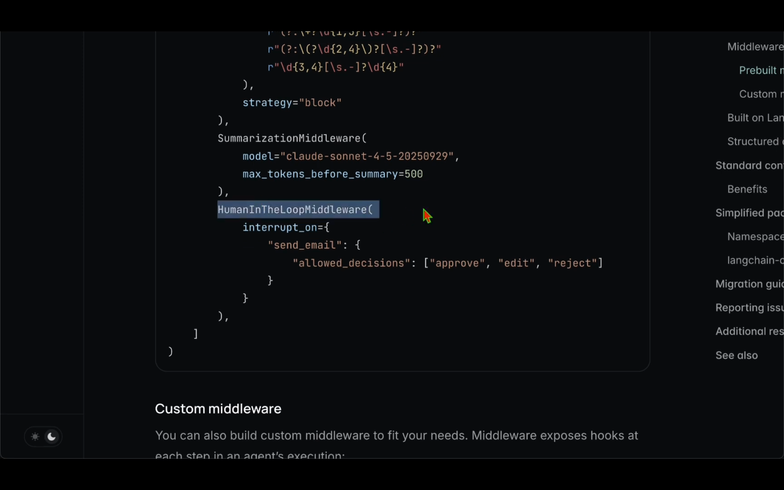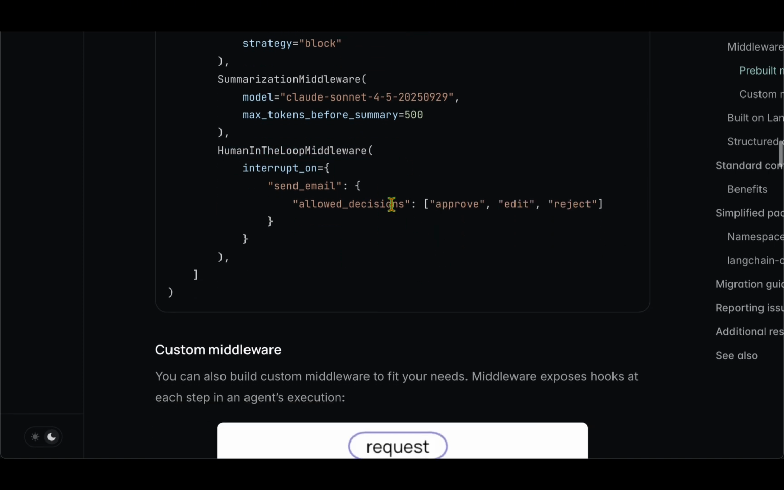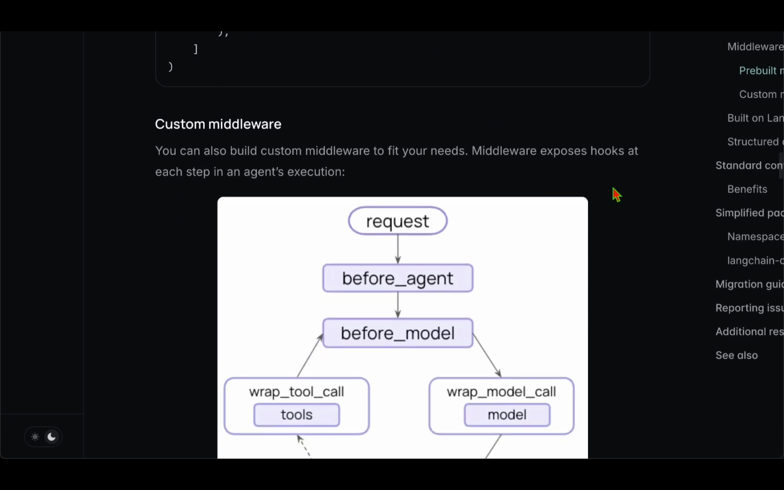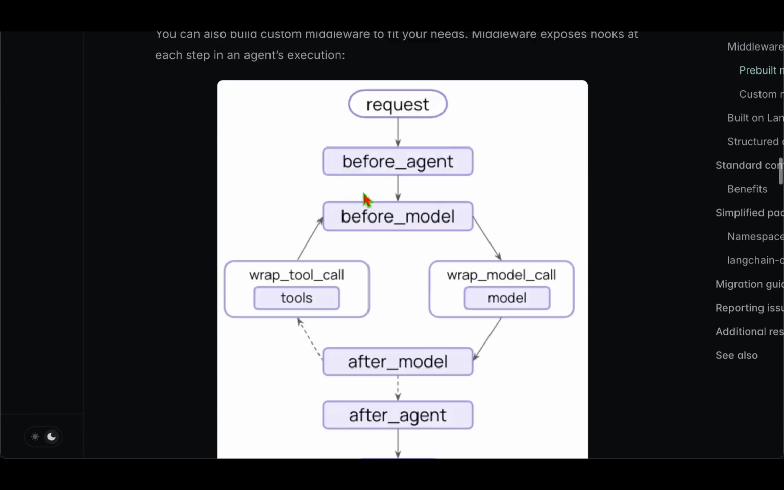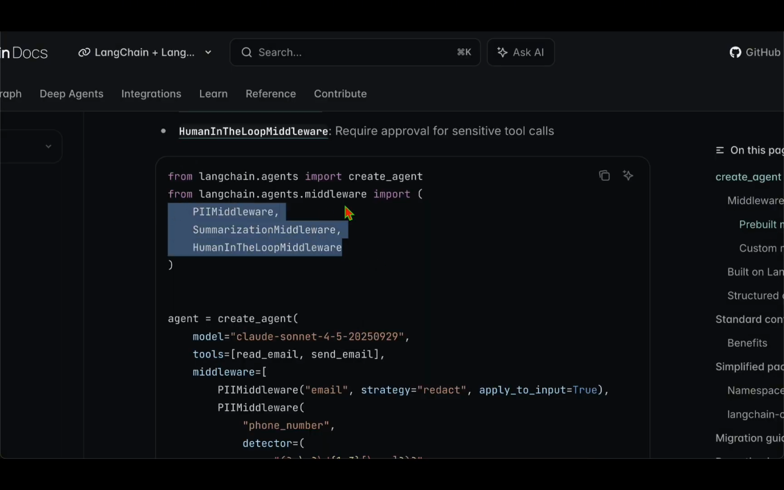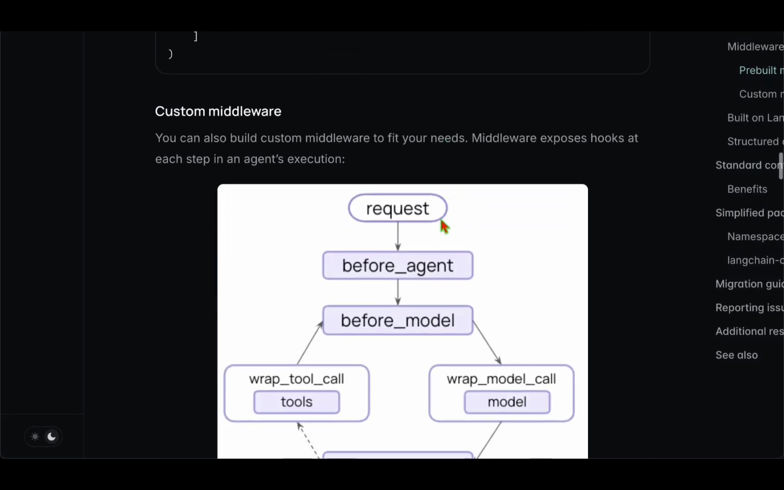And you can also use human in the loop. You can say that interrupt, send email, and allow decisions: approve, edit, or reject. And you can plug in this middleware before the data is actually digested by the LLM. And you can even build custom middleware. Obviously, on top of these three pre-built ones, you can build your own custom middleware.